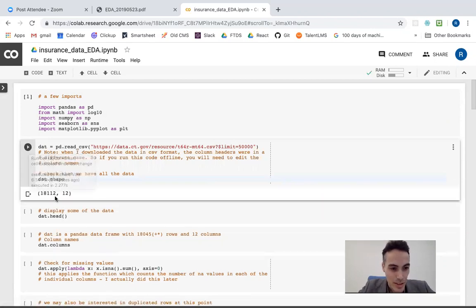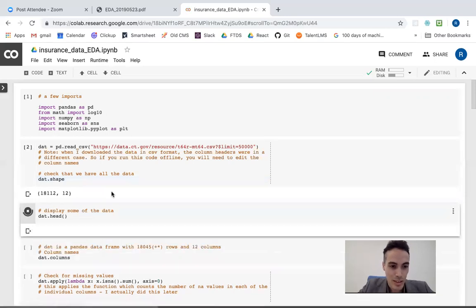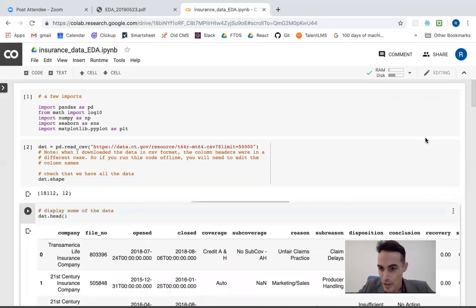And I've just made it print out the number of rows and columns in the resulting data frame. So we've got 18,112 rows and 12 variables, which is a very small number of variables, actually, but enough to get a good feel for what kind of thing we should be doing in exploratory analysis. You should always start off by just looking at some of the data. So let's look at the head of our data frame. So we can see what we've got here.